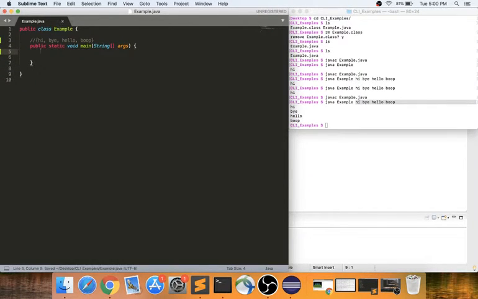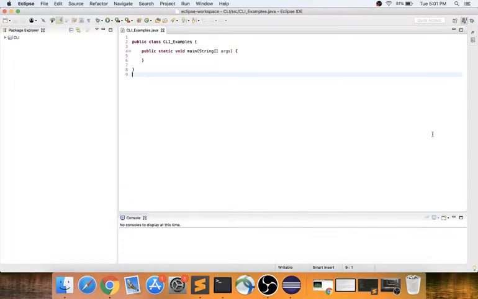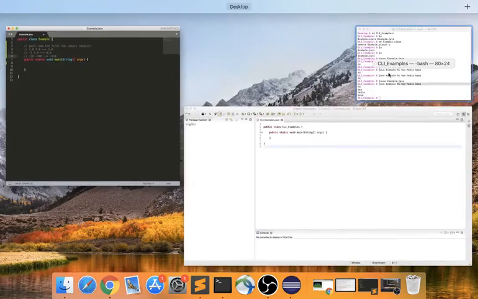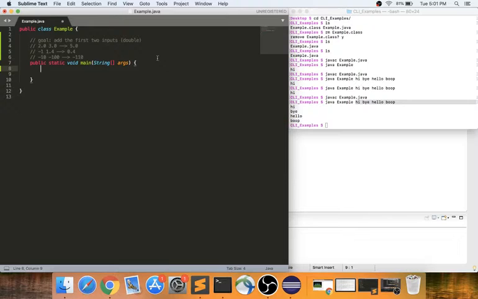Let's write some code where our goal will be to add the first two inputs, assuming that they're doubles. So for example, if we see 2.0 and 3.0, we should output 5.0. If we see -1 and 1.4, it should output 0.4. If we see -10 and -100, it should output -110. Oh, sorry, that's a little spoiler for what we're going to do in a minute.